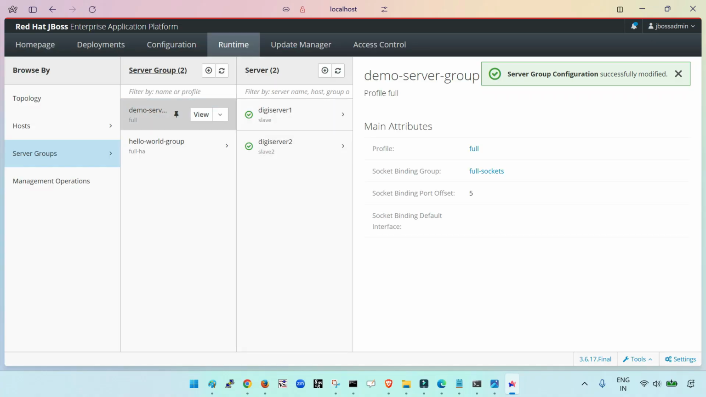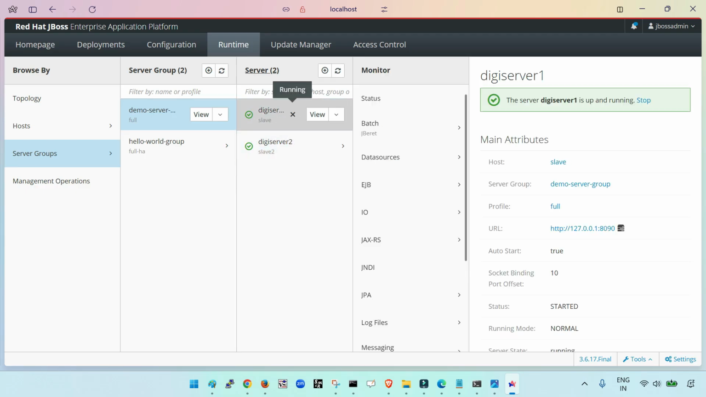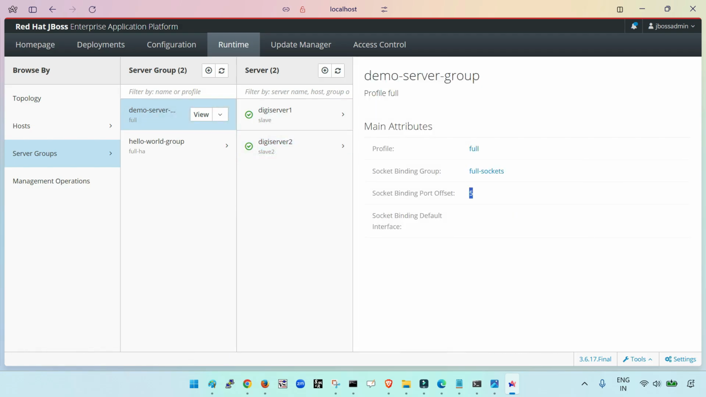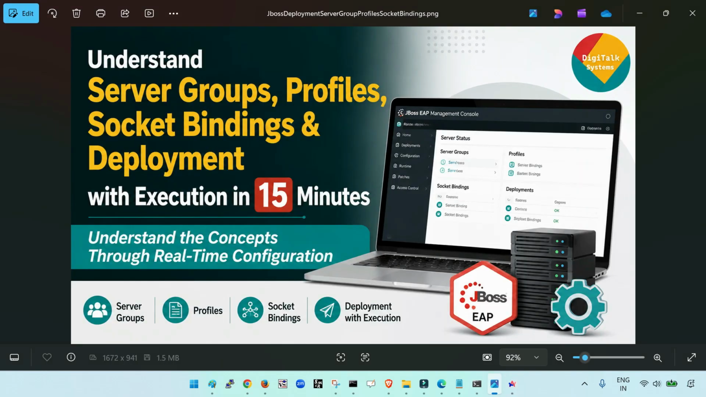So now in that case, what will happen? Because now we have defined the port offset for the server group as 5, you don't need to define it for each and every server. So irrespective of any number of servers that you have in the same machine, whenever you add a server and start the server, it will automatically take this particular port offset that we have seen here, right? So this is how all these concepts of server group, profile, socket bindings, and deployment work.